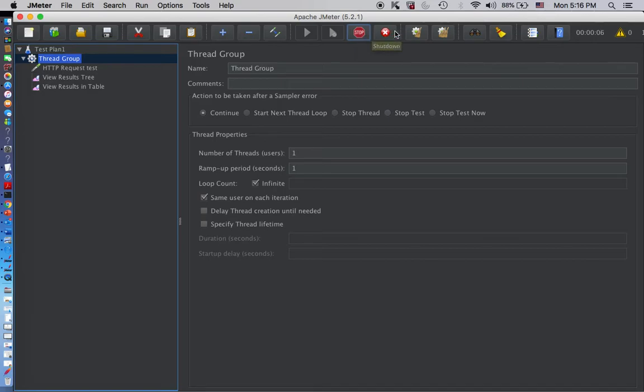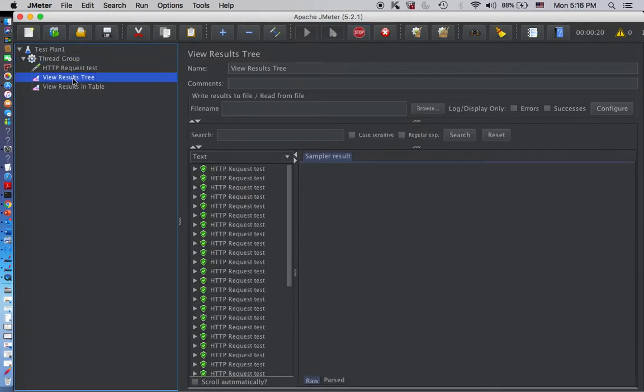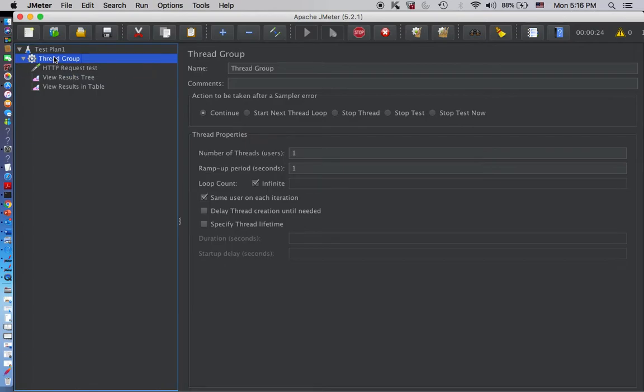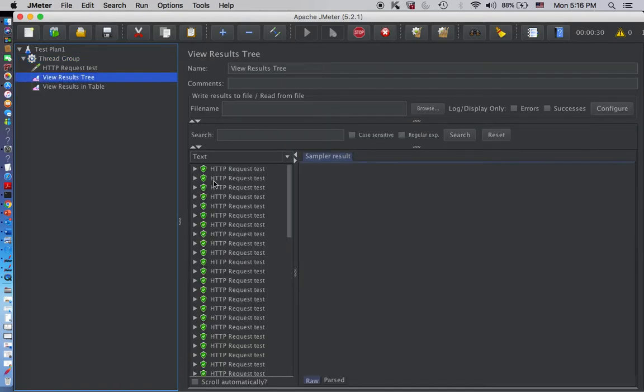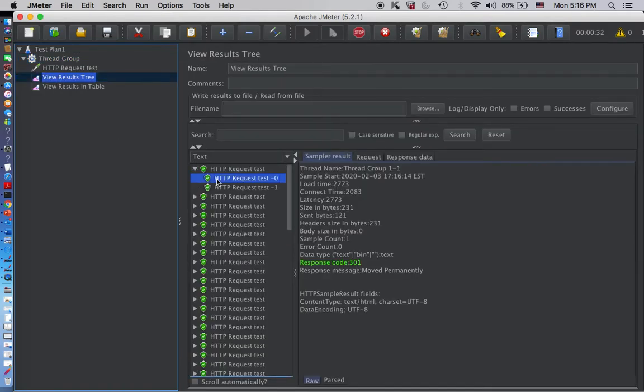We can stop it from here. If you want to shut down, we can stop. Stop means it will stop right away. If I say shut down, it will shut down in a ramp-out fashion. So let's see what's happening here. You can see I have selected infinite here, so that's why it keeps going on and on. So let's look at the results.